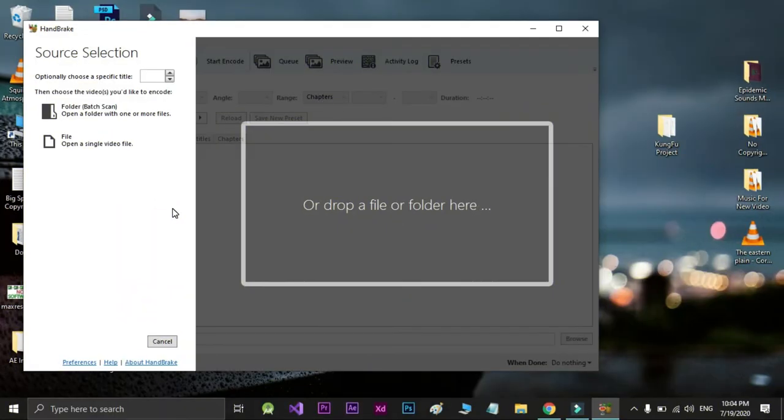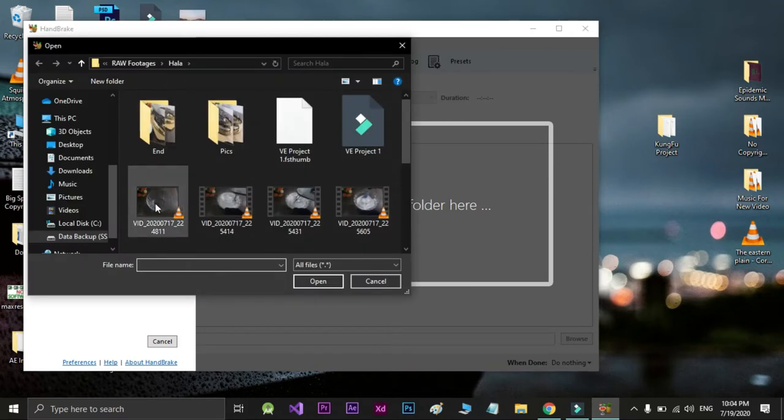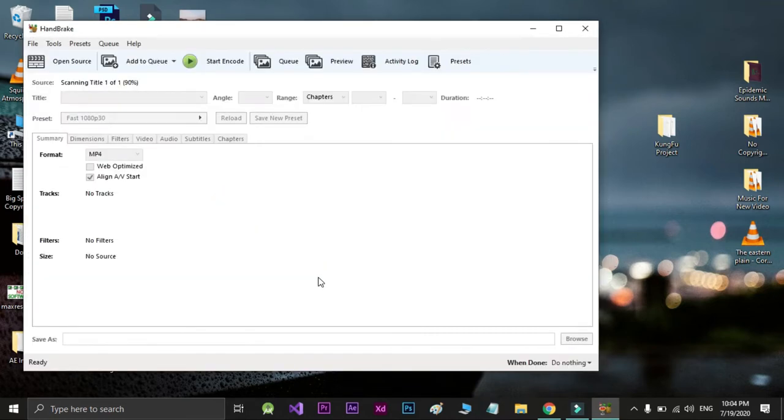Once you open up the software, you'll see that interface. Just click on the file on the left sidebar and select the video file which you wanna compress. In my case, I'm selecting this file which is 1.75 GB. Once the file is selected, it gets imported into the software.